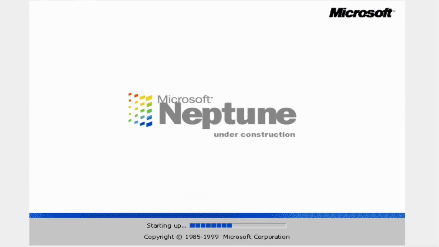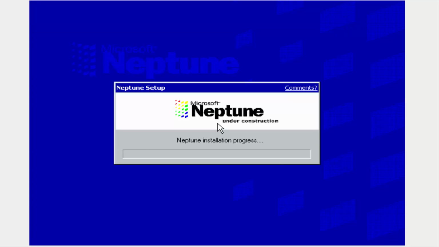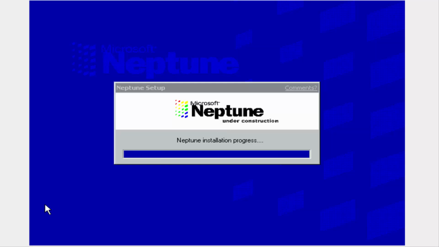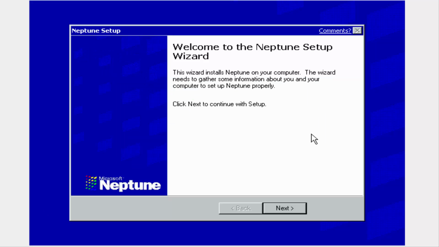Now, as you can see, the Neptune startup screen looks a lot different than the Windows 2000 startup screen. Though it doesn't stray too far from it. It has just the Neptune and "under construction," and that's really about it. This is the only build of Windows Neptune that has been released, so it's going to be a mini-series. However, it will mark the start of my Windows XP series.